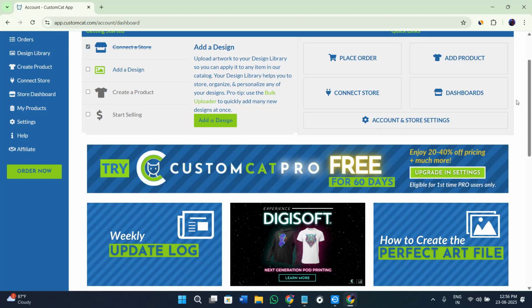In today's tutorial, I will show you exactly how to use CustomCat in 2025 to create and sell print-on-demand products, from connecting your store to publishing your first design. So without further delay, let's get straight into it.